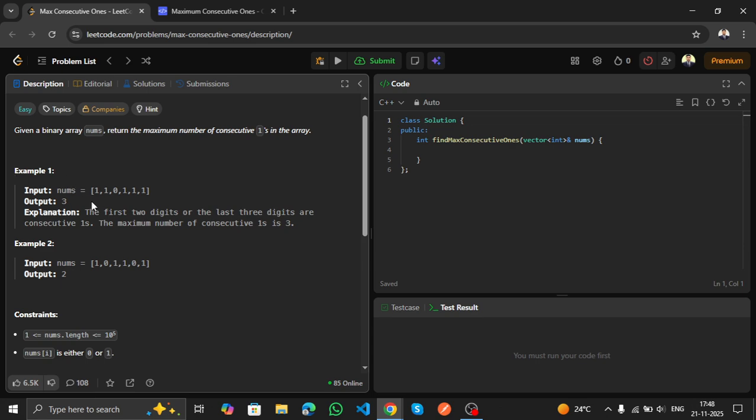Example one is having the nums array, and it is having some elements 1 1 0 1 1 1. So here we can see that two consecutive ones are present and here three consecutive ones are present. So the maximum number of consecutive ones present in this array is 3. So the output will be 3 in this case.